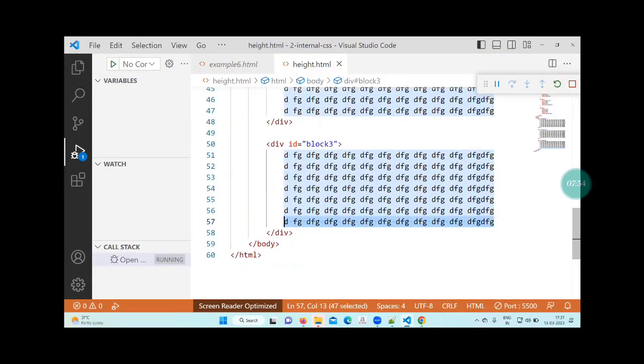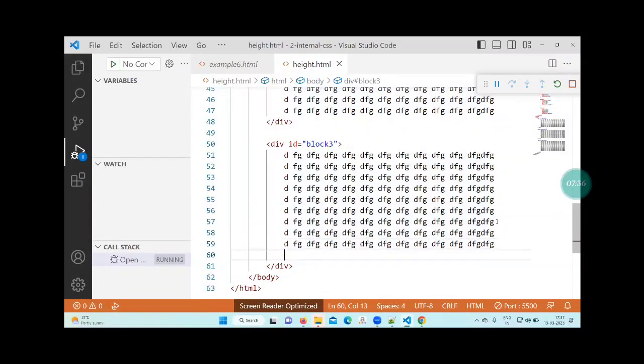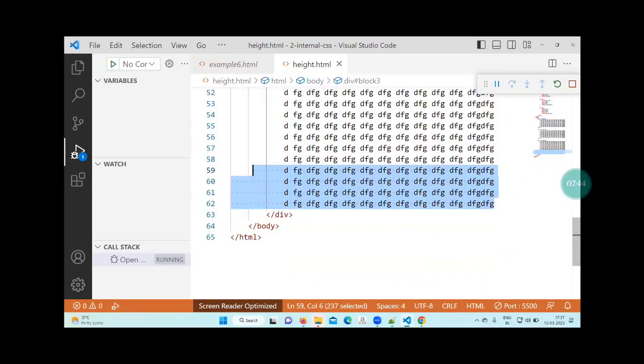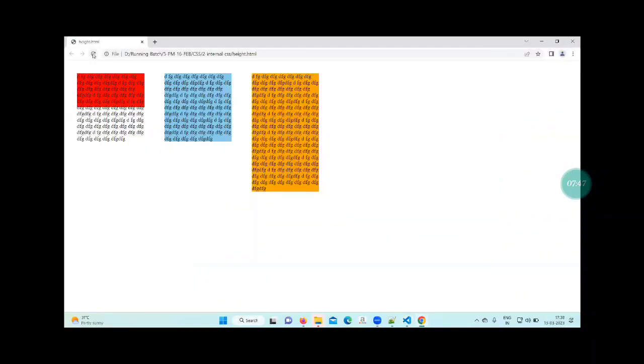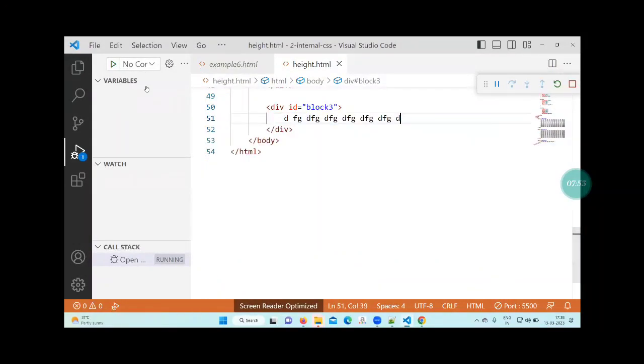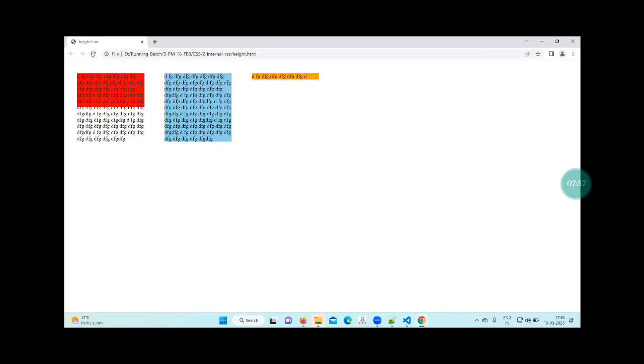We go here and add a few more lines. Okay, 2 lines I added. After this, you can see the height is increased automatically. If you decrease the content, then see whether it is getting decreased or not. I decrease the content of block 3, and you can see it gets decreased, right? So, the benefit of all 3, you understood or not?